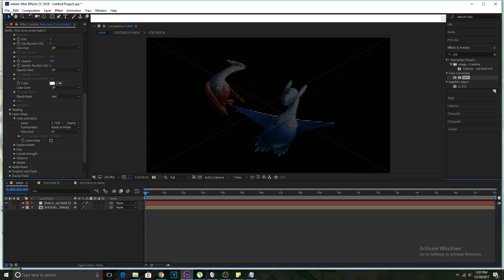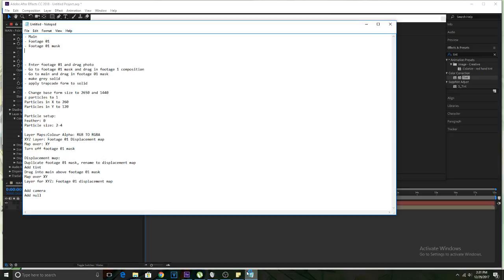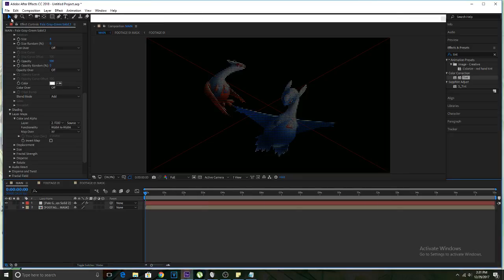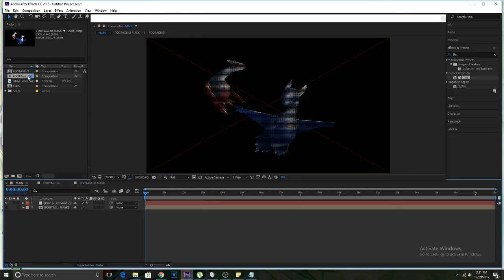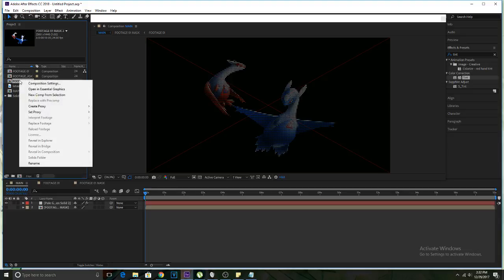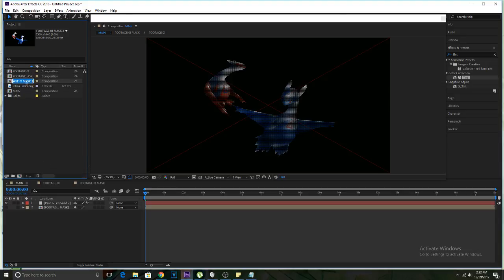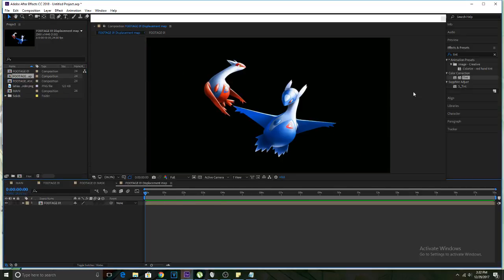And so the next thing we want to do is make a duplicate of the footage 1 mask. So if I close the effect controls for now, just press Ctrl D, or if you're using After Effects on a Mac, use Command D, and we'll rename that to footage 1 displacement map. Actually, that's a bit of a better way to put it, so that's easier. So if we open that up, what we want to do is add a tint to it.